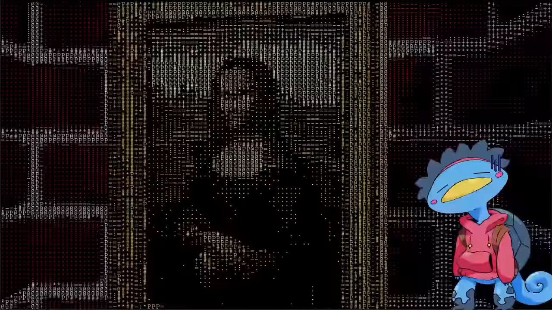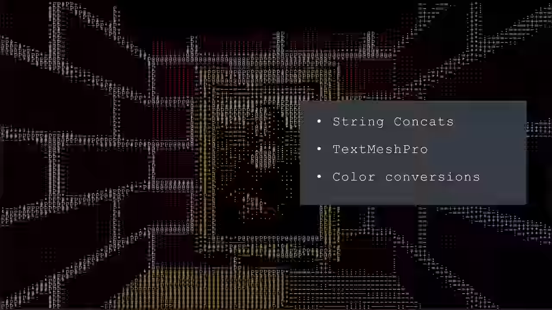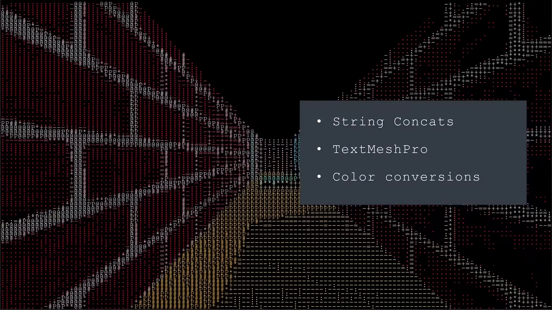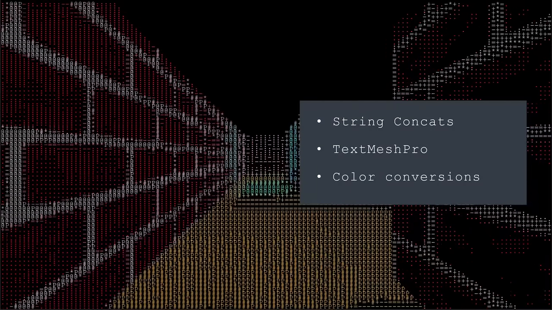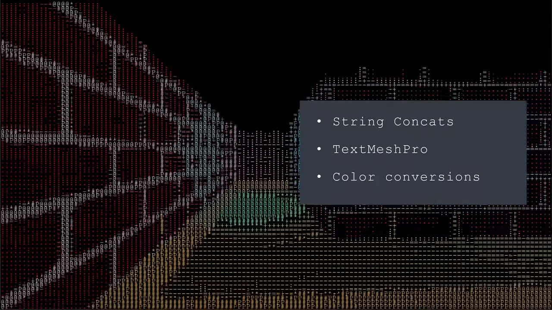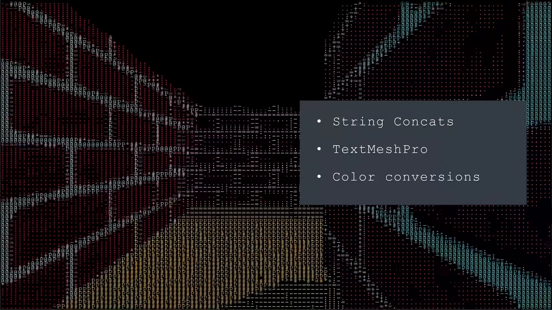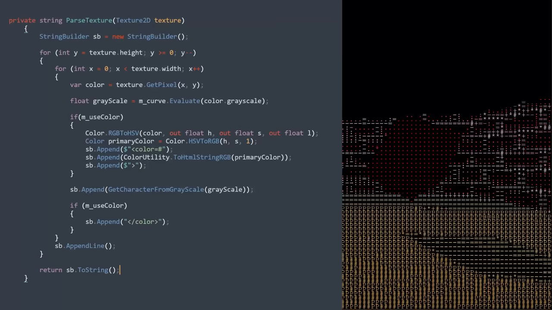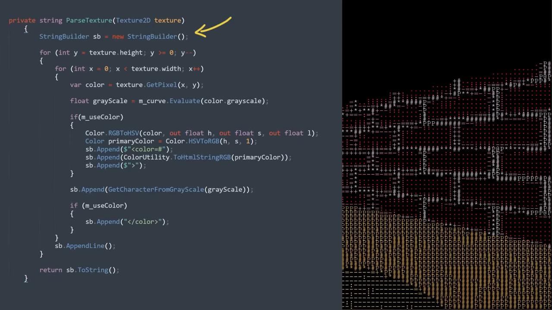A bit of profiling tells me the main pain points currently are that concatenating strings is very slow, Text Mesh Pro is taking its sweet time rendering a mesh of the text, and manipulating colors, especially to and from HSV space and to their hexadecimal notation, takes a lot of time. Let's replace the basic string manipulation with a string builder. That's what they're for, and they're bloody good at it.